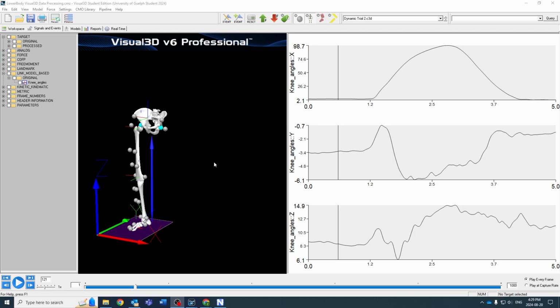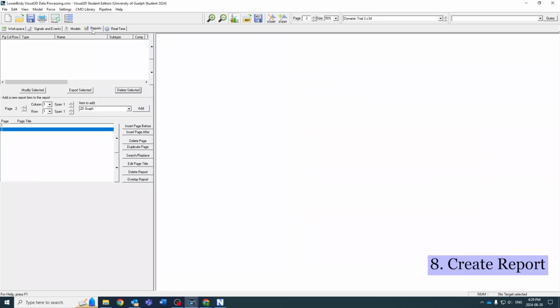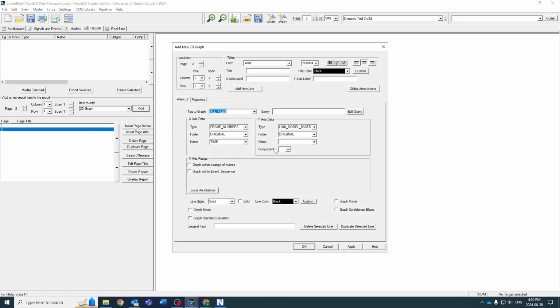Now that we have processed our data and we've applied a filter, next we will create a report and export the data. So I'll click on reports. Here I'll click on add. And here, don't get overwhelmed with what's going on. There are 3 things that I would like you to pay attention to.